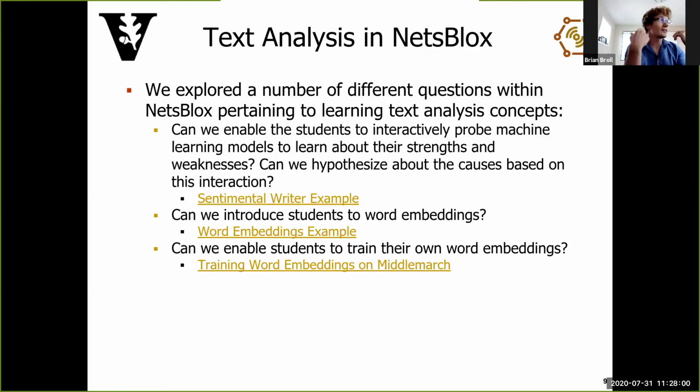So basically, we're using NetsBox again to look at a couple of questions. Some of interest to us are these first three bulleted points here. Can we enable the students to interactively probe machine learning models to learn about the model's strengths and weaknesses?